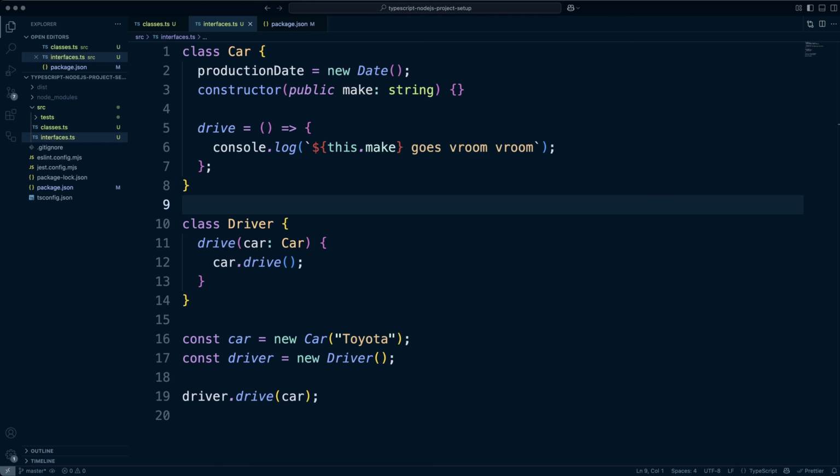To do that, object-oriented programming has the interface feature. An interface in the object-oriented sense is a contract. It ensures that a class that implements it has a certain shape and certain methods. Since an interface forces a class to have a certain shape, an interface, like a class, can be used as a type. Let's update our code to introduce an interface.